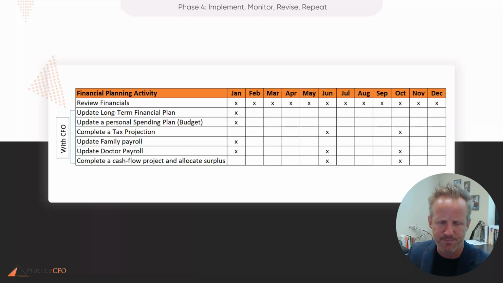All right, so the first one, reviewing your financial statements, that is done every month. So as you go across the page, there's literally an X under each month column. So January X, February X, March X. Every month you should be reviewing your financial statements.